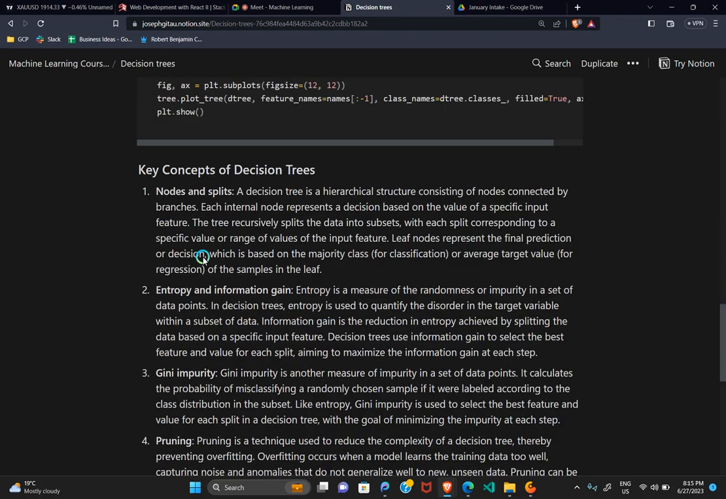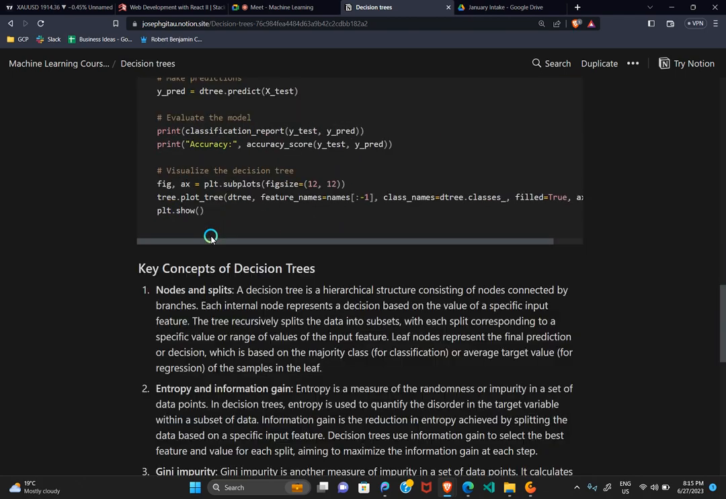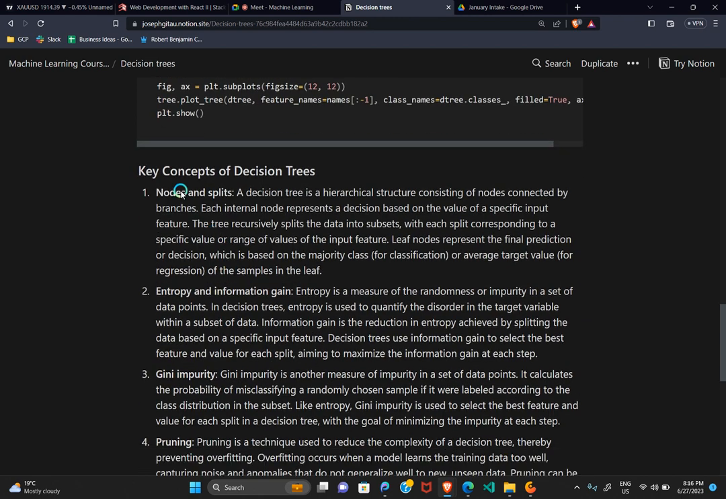Let's skip this part for the practical part, because we will do that practically ourselves. Then we have the key concepts of decision trees: the nodes and the splits. A decision tree is a hierarchical structure consisting of nodes connected by branches. Each internal node represents a decision based on the value of a specific input feature. The tree recursively splits the data into subsets, with each split corresponding to a specific value or a range of values of the input feature. Leaf nodes represent the final prediction or decision, which is based on the majority class.